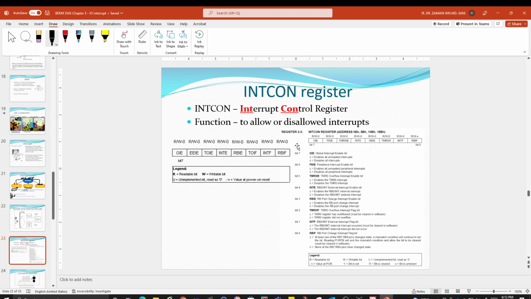Now, the register that you need to understand is called the INTCON register. Previously, we learned about registers like TRIS and PORT. These are the normal registers that we learned before, to set up your pins as input or output, and also to give a voltage level to the pins after you have set them up as output. Today we are going to learn another register, called INTCON, which is short for interrupt control register.